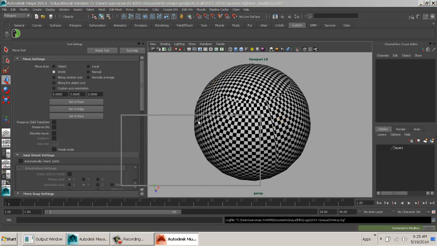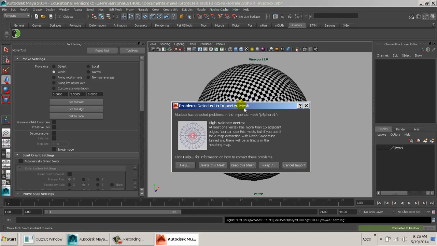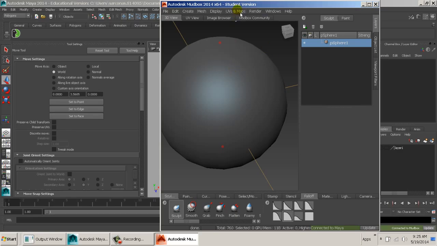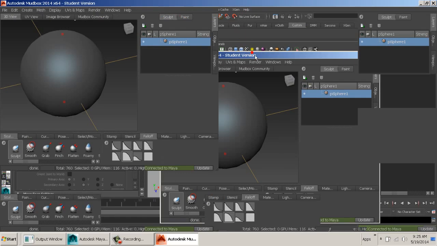All right, so I go into Mudbox and I get this little error message, or the issue message. Basically, the sphere inside Maya has a vertex that a bunch of vertices are going to. And it's just saying you might get some artifacts if you're using mesh smoothing, which we're not going to be using. So I'm just going to say keep this mesh. And here's my sphere in Mudbox.